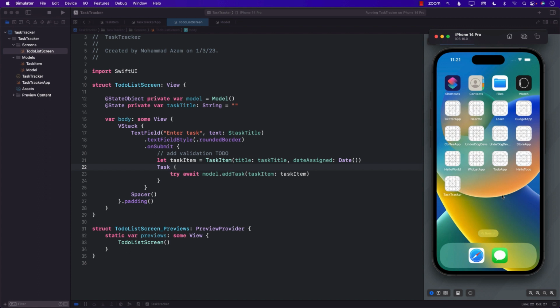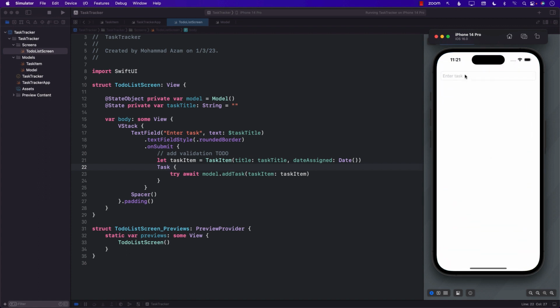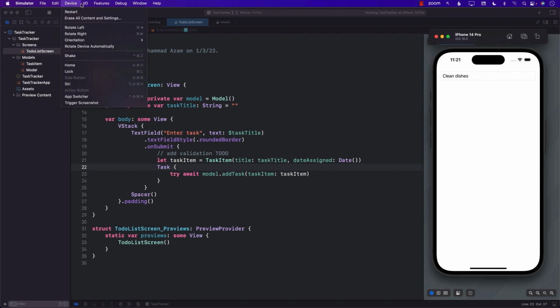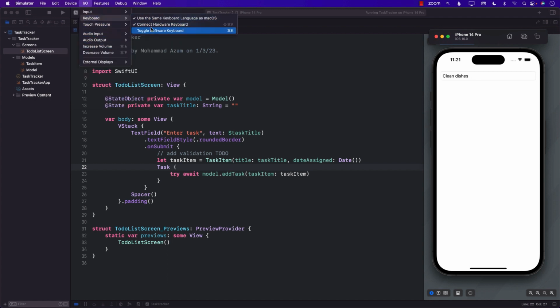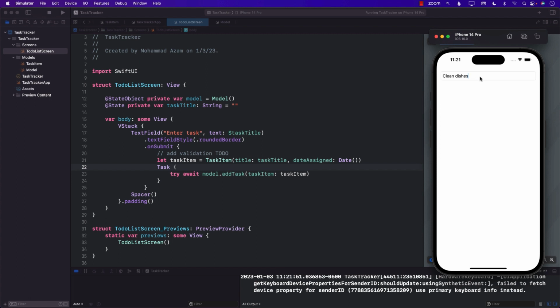And now I'll go back to my app and try to see if we can insert something. So I'm just going to go ahead and say clean dishes and press enter. Okay. And pressing enter is kind of like when you press the return key on the keyboard. Obviously, the keyboard doesn't really pop out. We can make it pop out, I guess. We can go to the keyboard and toggle keyboard. Let's see if it actually pops out. Sometimes it pops out, sometimes it doesn't.